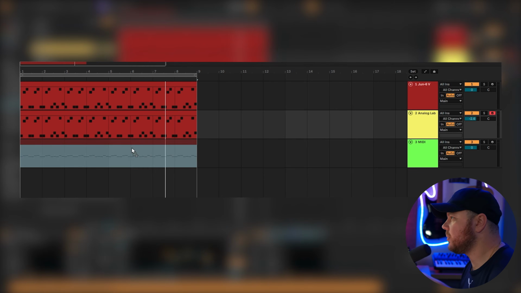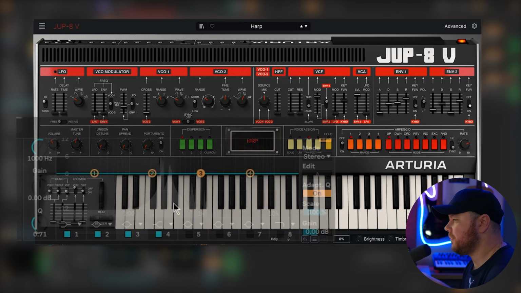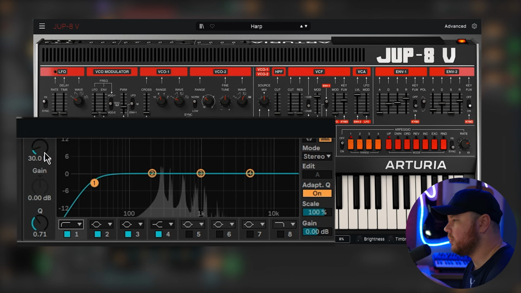Once again, we're just going to copy this layer over. For this layer, I've just gone for the Jupiter 8 and I've selected this harp preset out of the keys bank. As you can hear, all the layers work together. Once again, we'll just pull out any bottom end rumble.